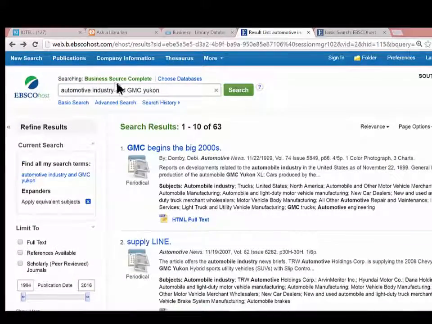Remember that this is Business Source Complete, and we are using the industry version so that it's easier to run these searches. If this helps, great.